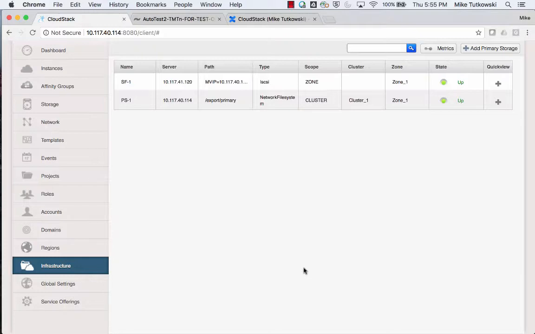So now that we have this up and running, let's go ahead and migrate the virtual disk of our one and only virtual machine. Let's migrate that from our NFS SR to our new primary storage, which is based on the SolidFire storage plugin, which is using a SolidFire cluster, of course, in the back end.